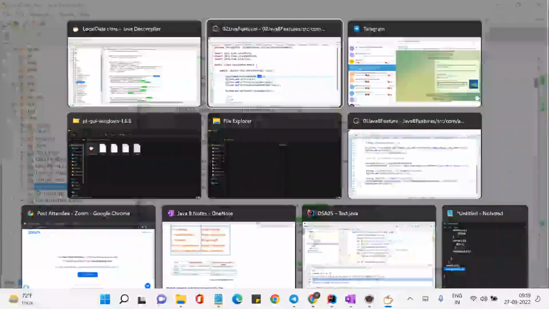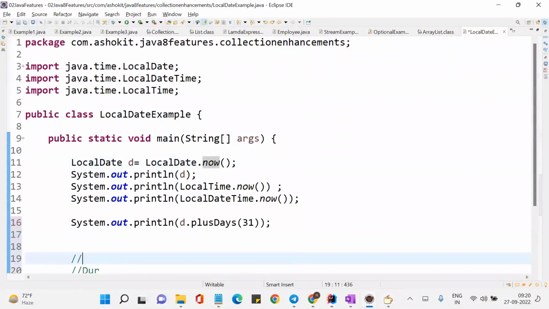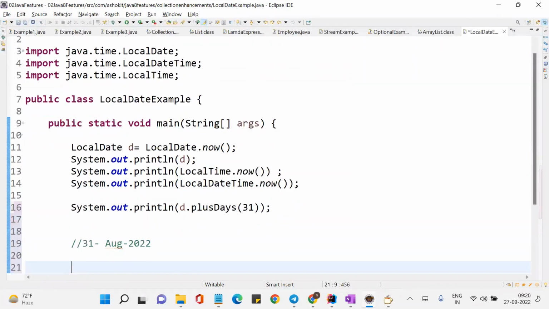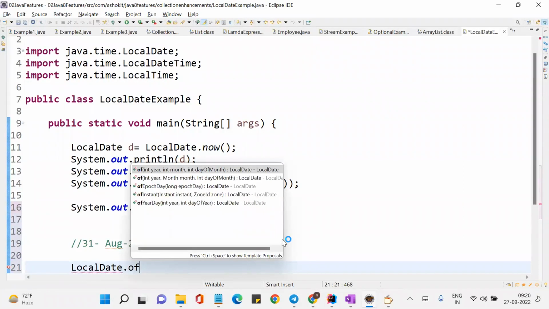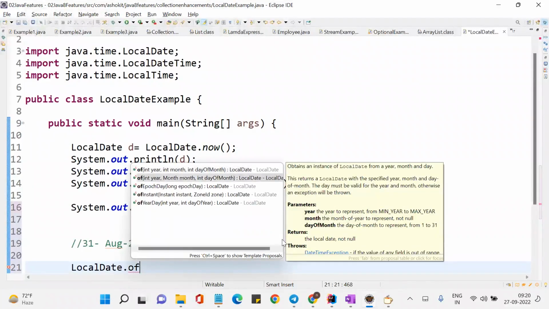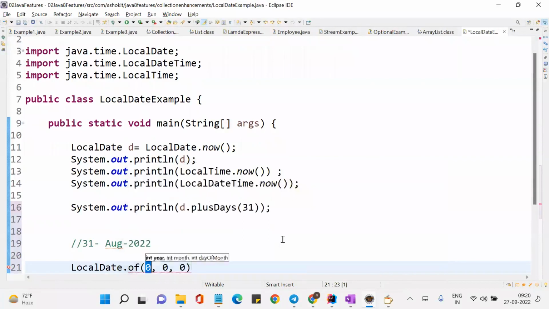For example, I want to create 31st August 2022. These are the details that I'm getting from the UI. I want to create a date object from this. Then what will I do? LocalDate.of. Here, how many overloaded methods are there? Two overloaded methods, correct? What is the difference between the first and second? The second is taking a Month and an int. So let us take the first one. First is year 2022, second is month, month is 8, and third is 31.